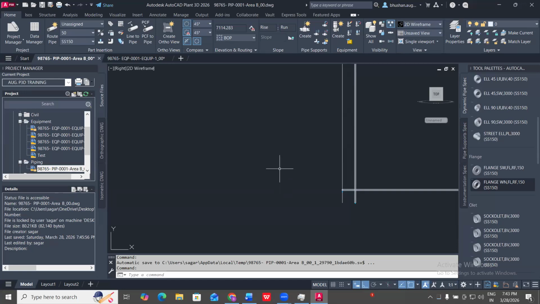So the software adds an elbow. This is standard behavior which has been added in programming or in spec at the time of adding the pipe spec. The software picks the correct elbow from your pipe spec automatically, right? But if you want to use a bend instead of an elbow, you need to activate the pipe bend mode. Once pipe bend mode is on, whenever you change the direction while routing, the software adds a bend instead of an elbow.